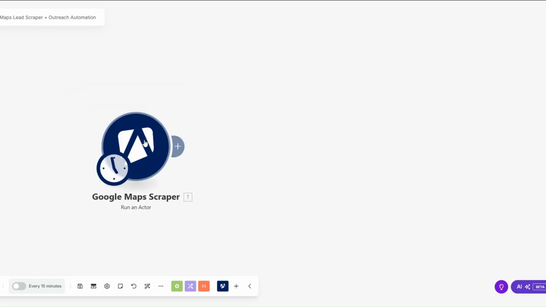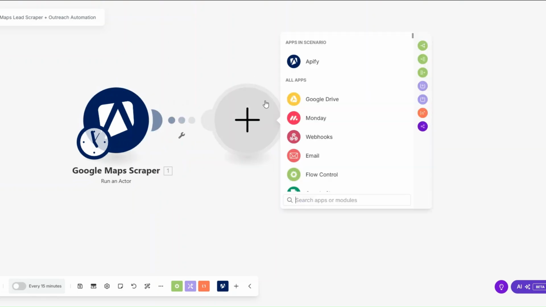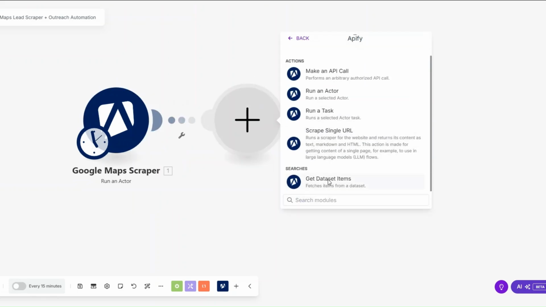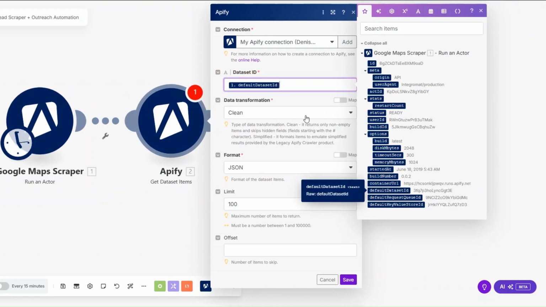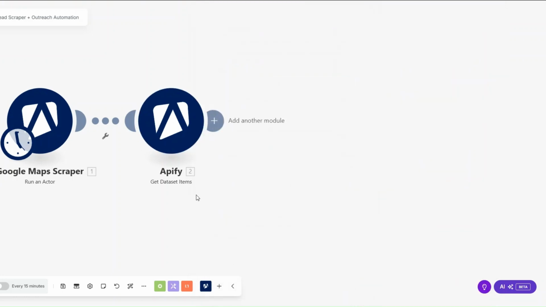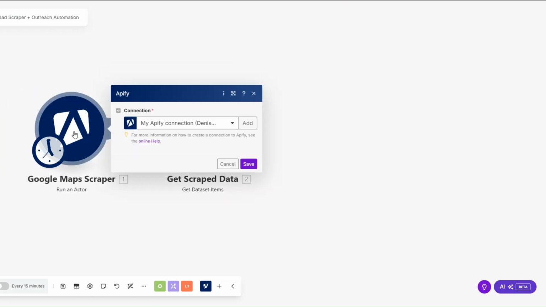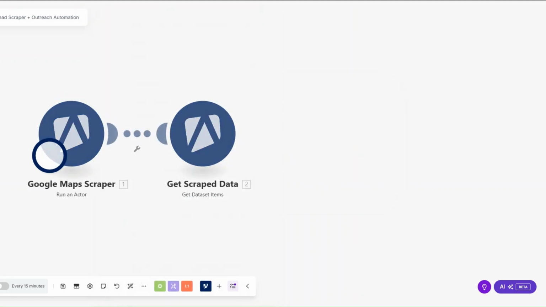Then click on OK. Now, to get the leads that we scrape using this module, I'll add another module. Then on Apify, I'm going to click on Get Dataset Items. Here, we'll need to add our dataset ID, which is this default dataset ID right here. I'm going to choose the format as JSON. You can increase the limits, and then here, click on Save. And here, I'm going to rename this to Get Scrape Data. Then click on OK. Now we can scrape SEO agencies in New York on Make. To do that, I run the automation.